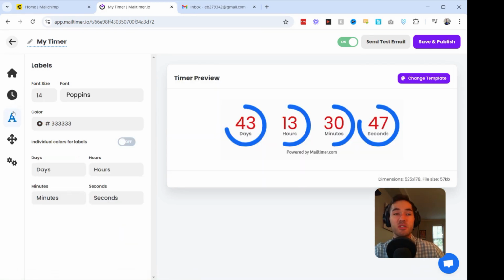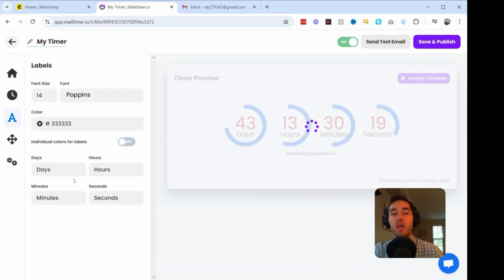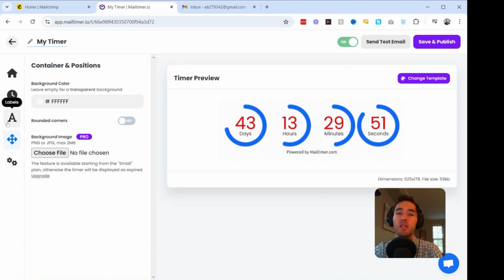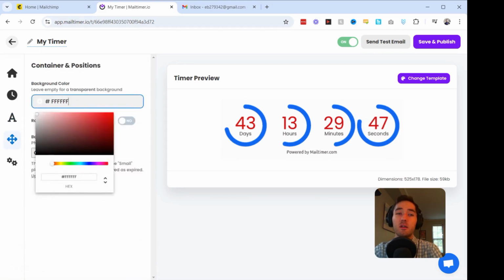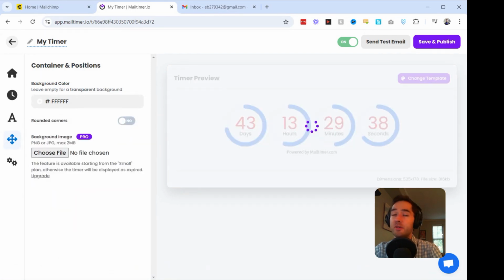In the labels section, we have the same sort of thing. So this is what's going to talk about days, hours, minutes, and seconds. If I move it up to, let's say, 20, the minutes, hours, seconds, days has gotten bigger. But for the time being, I'm going to change it back to 14. And you can basically do the same thing as you did with the counter. You also change the labels for days, hours, minutes, seconds right here. For the container, meaning the background, you can change that here to your brand's colors. If you want to have it rounded, you can do that here. If you want to have an image, you can add it there.